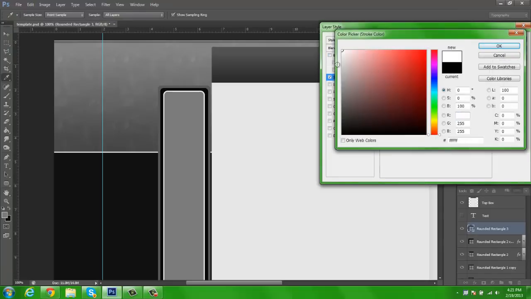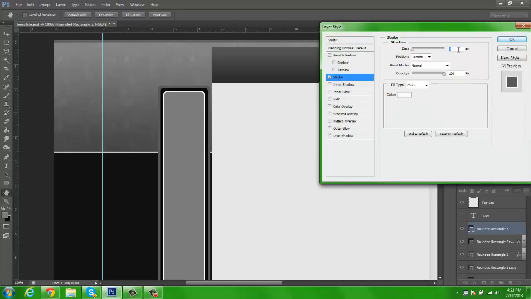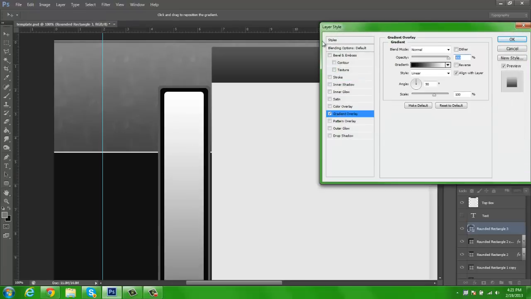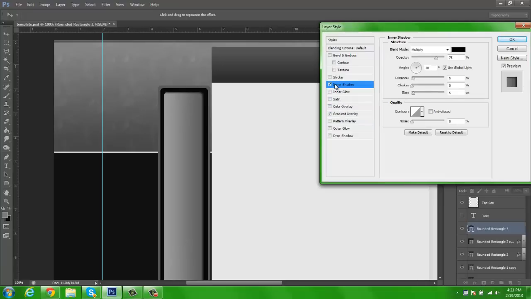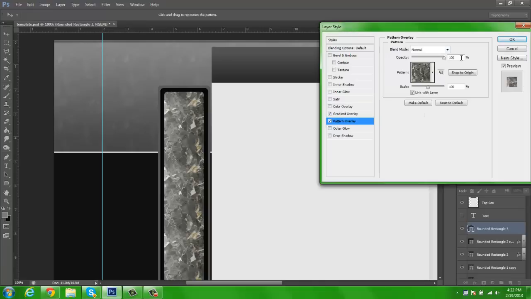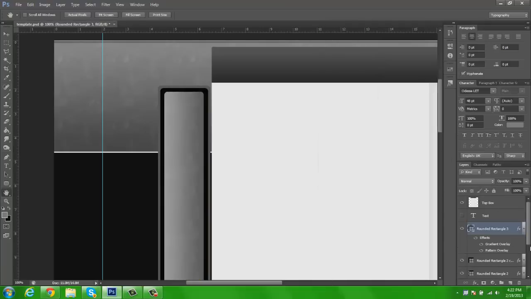Stroke. Can we get away with a stroke? No stroke. Gradient overlay 25%. Put it to the side so it's 180, not 177, 180. And inner shadow, no, just that gradient overlay. If you want the pattern, go ahead and go for it. I'm gonna put it at 8 opacity.